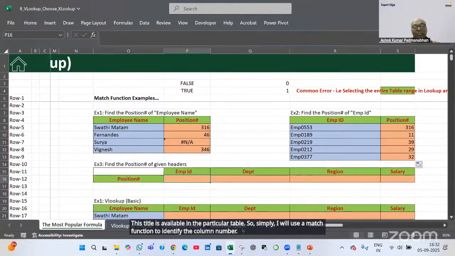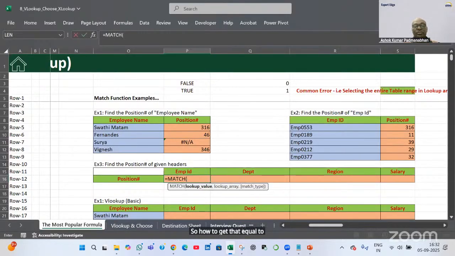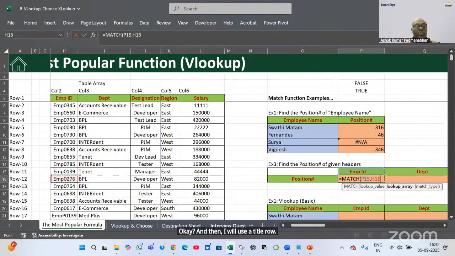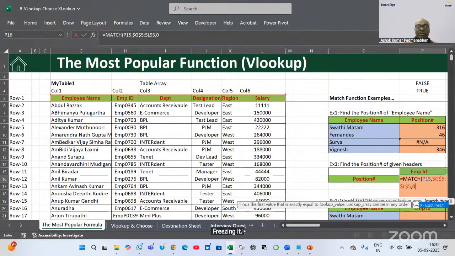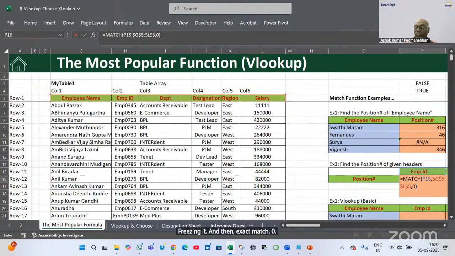So how to get that? Equal to MATCH, this employee ID, and then I will use a title row, one single row this time. I'm not going to use an entire table. So the title row alone I'm going to use, freezing it, and then exact match, 0. Enter it.